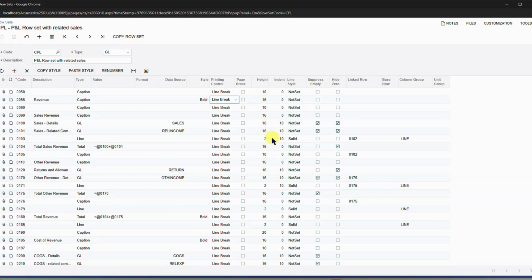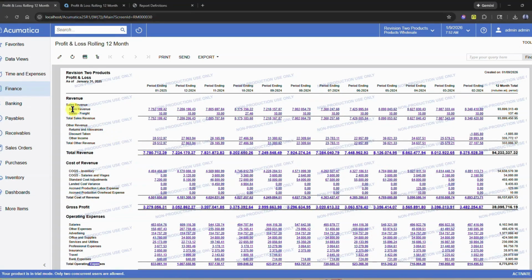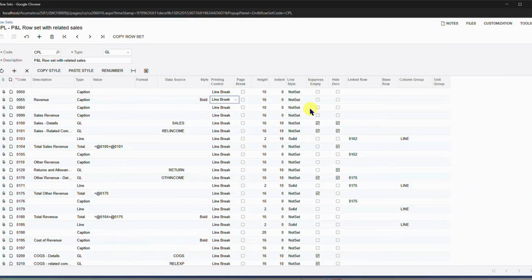We talked about height, indentation. So indentation, you can see down here in the sales revenue details, it's doing a little indent, and that corresponds to here on this report where you see these slightly indented. We talked about line styles, and then you've got suppress empty and hide zero.